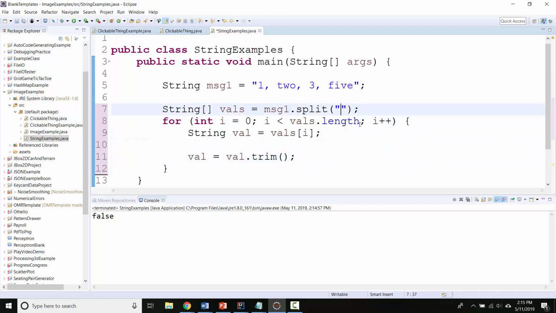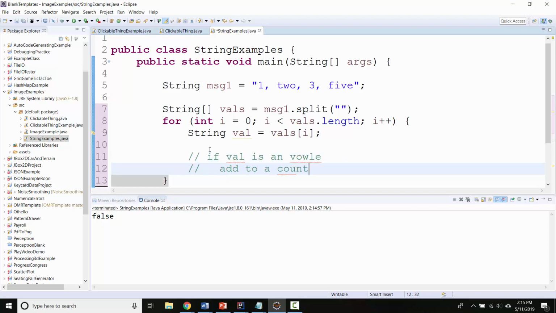Let's not split on comma, let's split on nothing so that we're breaking this message into individual characters. And let's loop over all the characters. And then it would be nice if we could ask something like this: if val is a vowel, then we'll add to a counter. So how do we ask if something's a vowel?